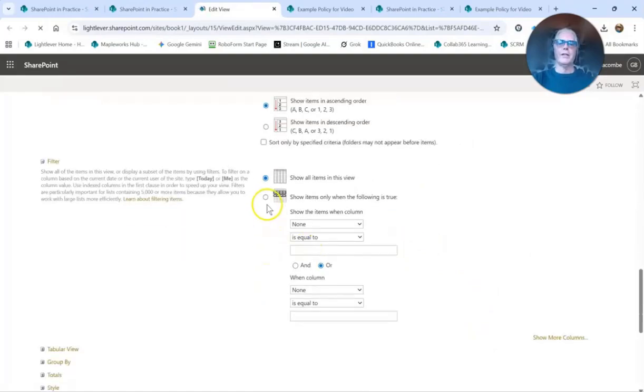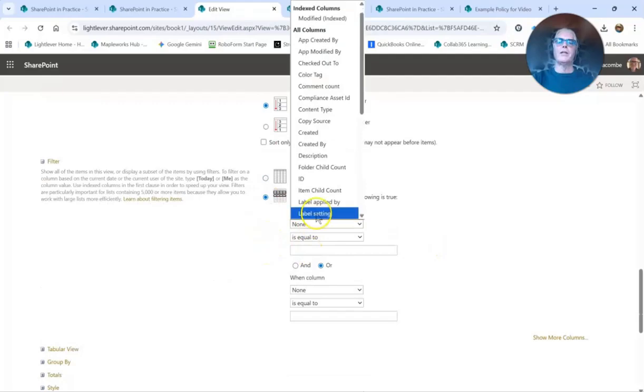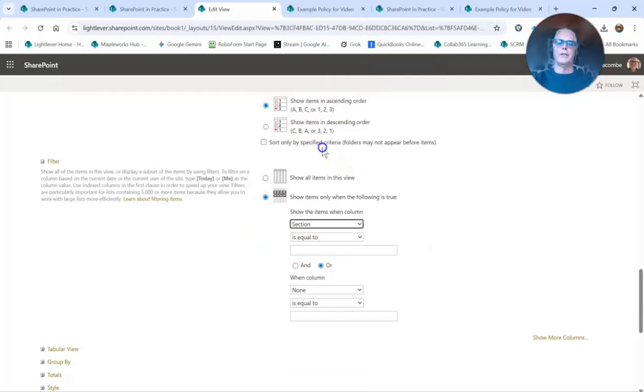Filter by section is not equal to blank. Okay, so that's it there.